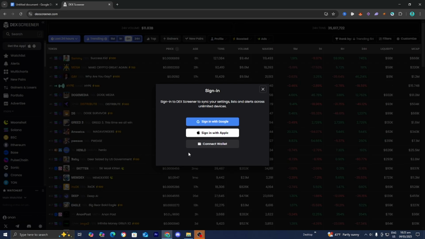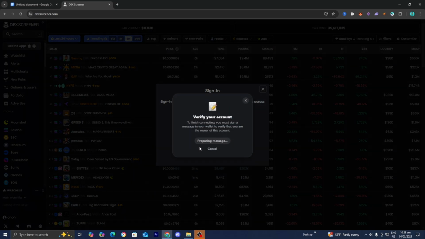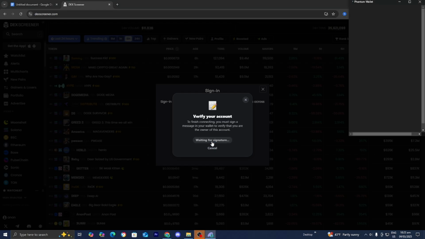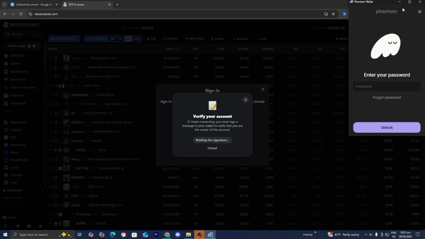Then press on the option that says connect wallet. You can use a wallet like MetaMask or even Phantom Wallet. So let's press on sign message, like so. And there you go, it is now opening up Phantom Wallet. So let's enter in our password.